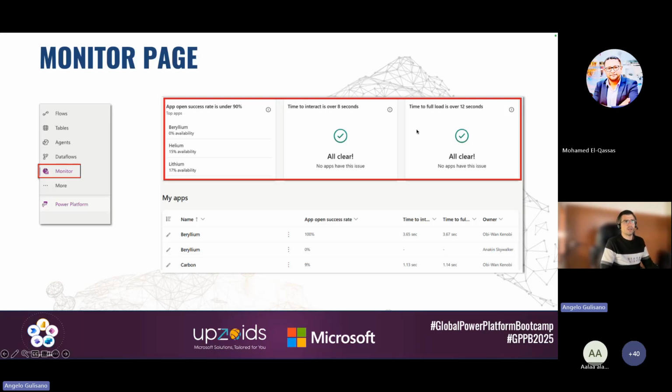And the last one, time to full load is over. It measures the time the user waits to see all data displayed on the first screen of your application. In this case, it also takes time to load all data from the data source that you get data for the first screen of your application. This is a new tool that we can use just to check quickly if there are some problems or not.